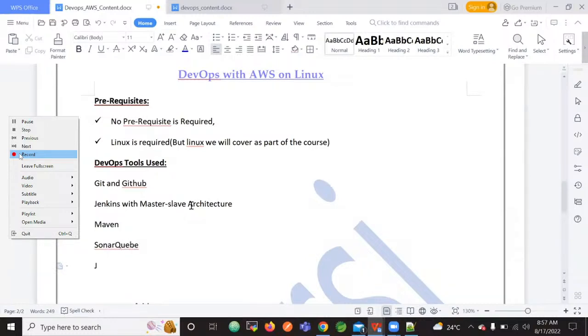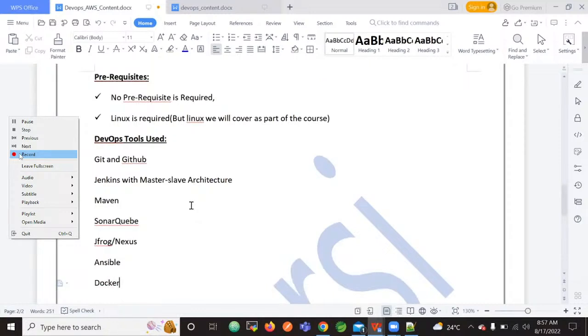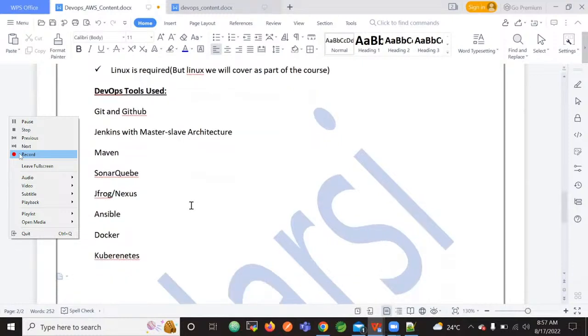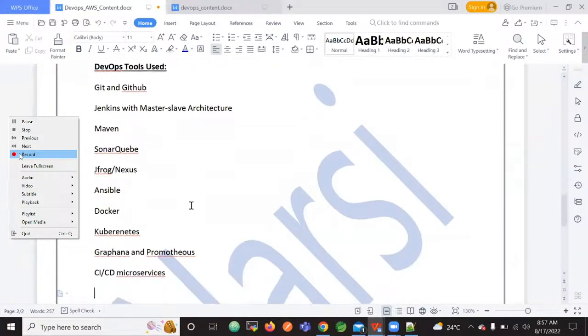Then SonarQube. Then JFrog or Nexus Artifactory. Then Ansible. Then Docker. Then Kubernetes. Then Grafana and Prometheus. Then CI/CD of microservices, right?